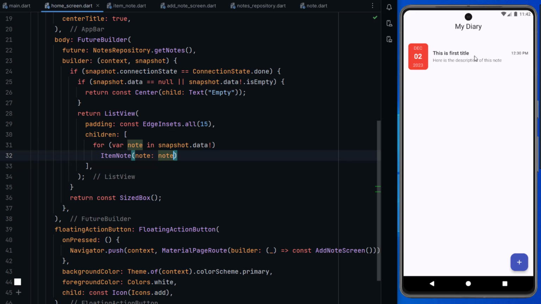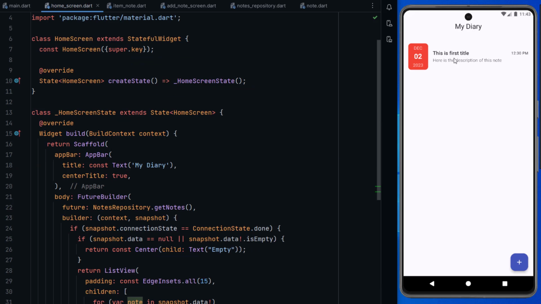Now you can see it is showing the actual data, because we have only one node in our table. Now our title and description part is okay, but we need to show the date and time here.